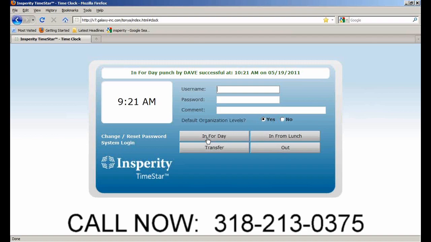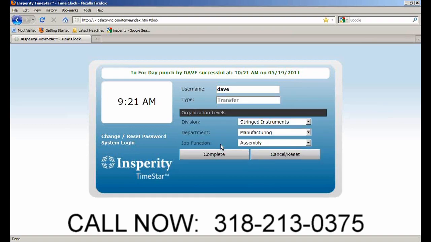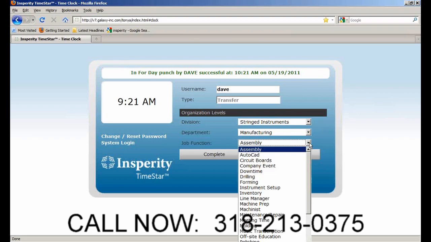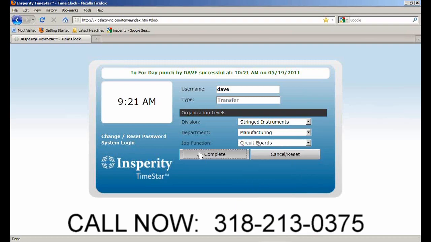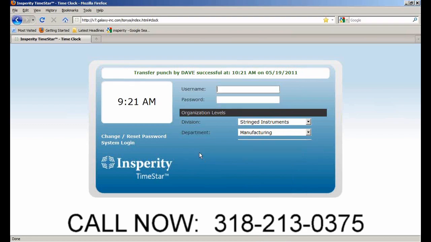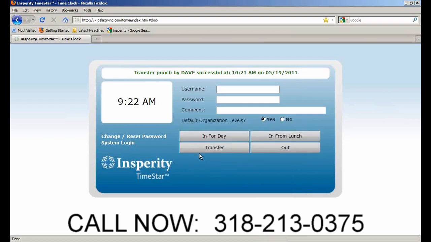Perfect. Thank you. In addition to being able to record in for day, in from lunch, out times, we can also do what are called transfers. This comes in particularly handy if you have an employee who you want to be able to move around. So for example, Dave punches in for the day, and then he's going to go ahead and do a transfer from a specific job that he starts off into another job that perhaps you've assigned him to. So maybe he starts the day in assembly, and then he's going to move over to circuit boards. And once I complete that transfer, his time's automatically going to be sent over to that particular piece of work.